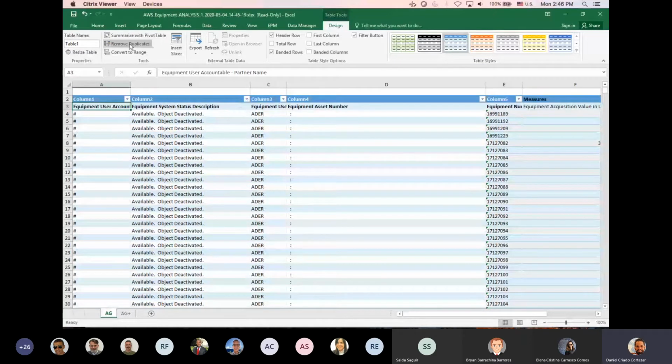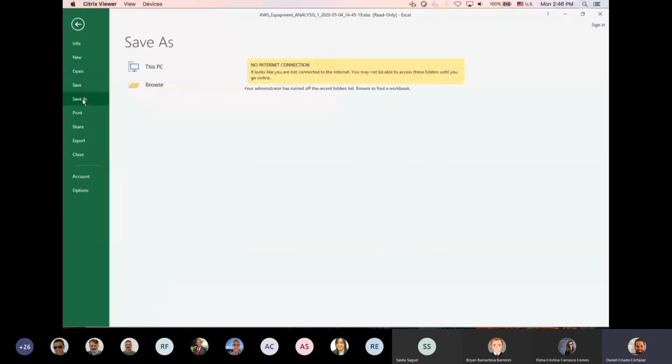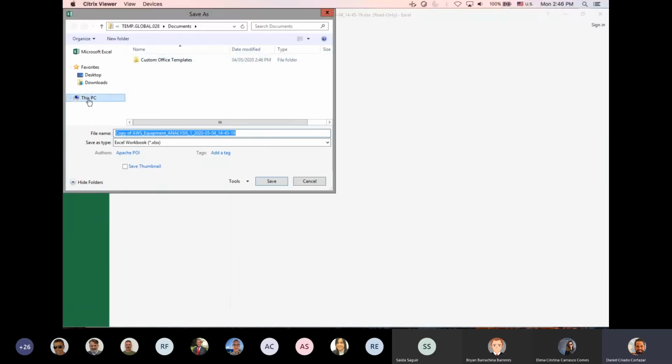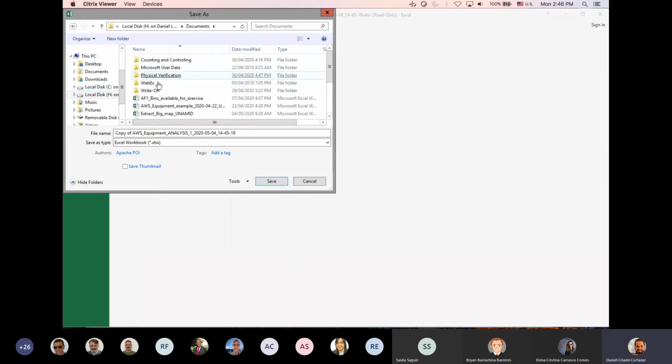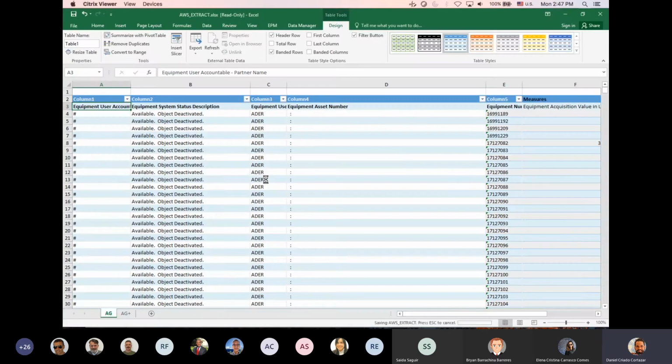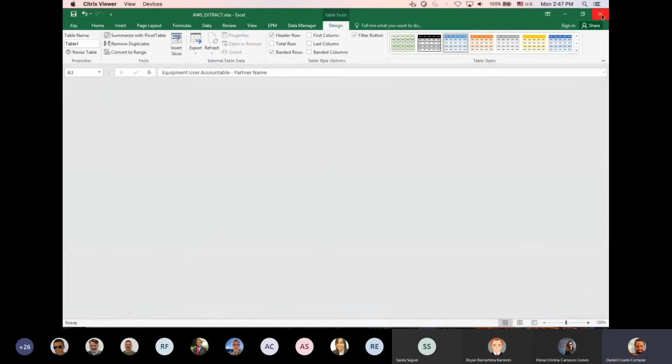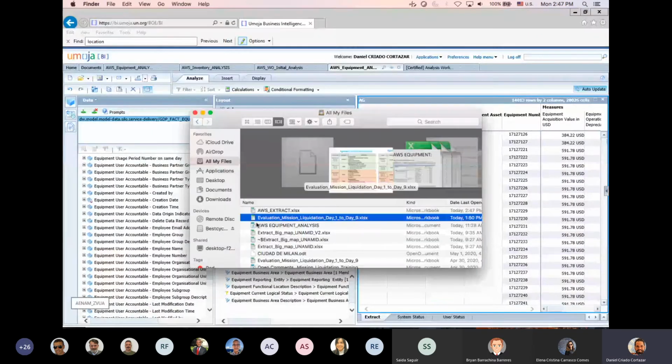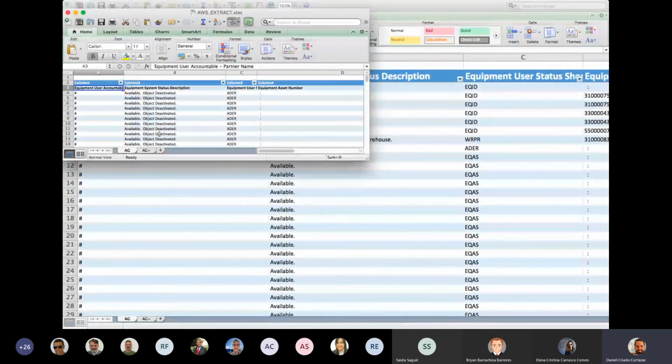Okay, let me first save it, and then I will click, because it's better to save and then work with Excel rather than work directly. So let me save it. In documents, this one, AWS extract, save. I can close this one, and then I'm going to go back to the Excel AWS extract.